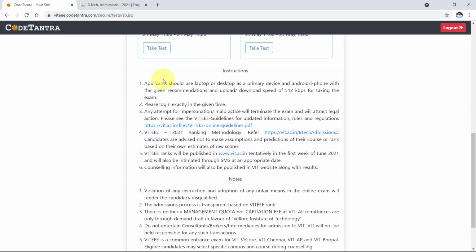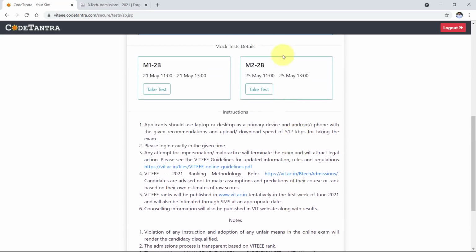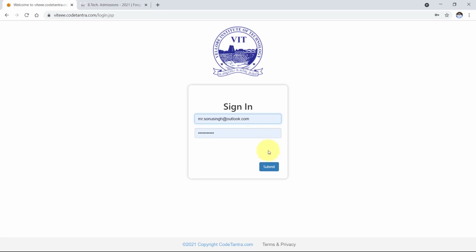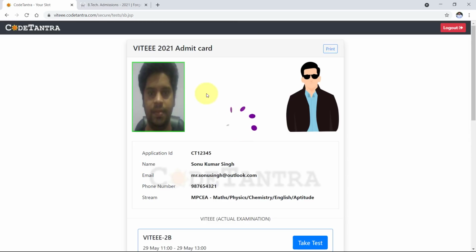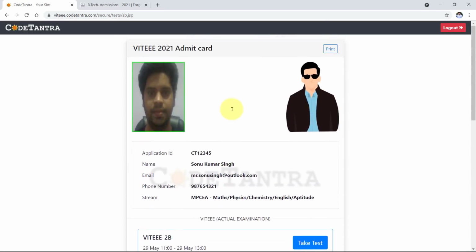Now there are some important instructions given at the bottom of this admit card. You must go through this, and just in case you forgot to print this, you can always come back here using the same web link. Now if you click on submit by entering your details, you land on the admit card page itself. So you can access this even after you log out. So that is how you book your slot.